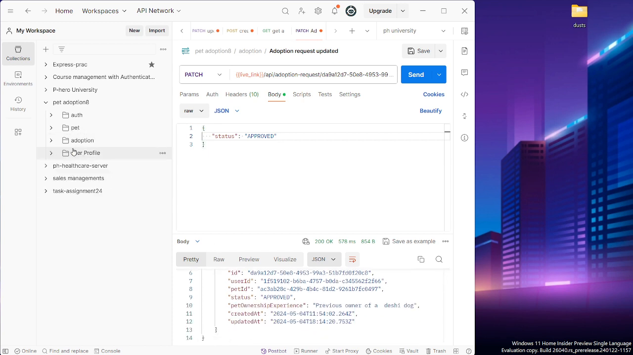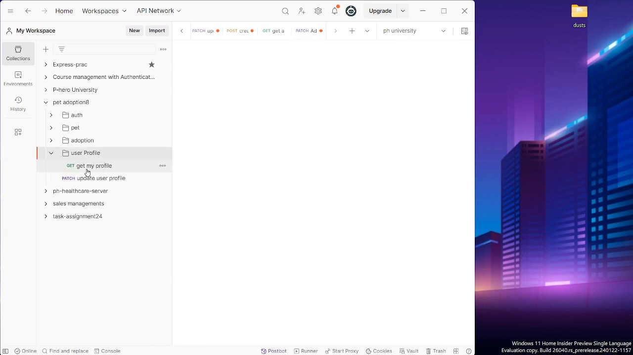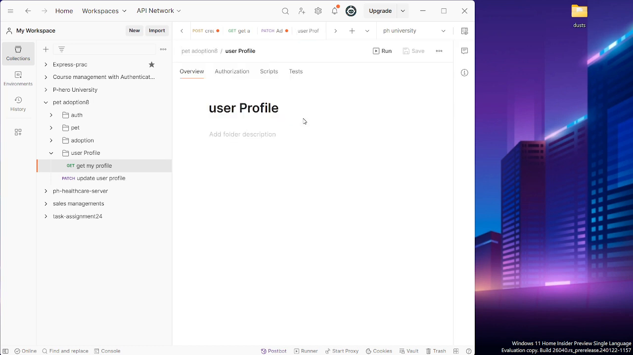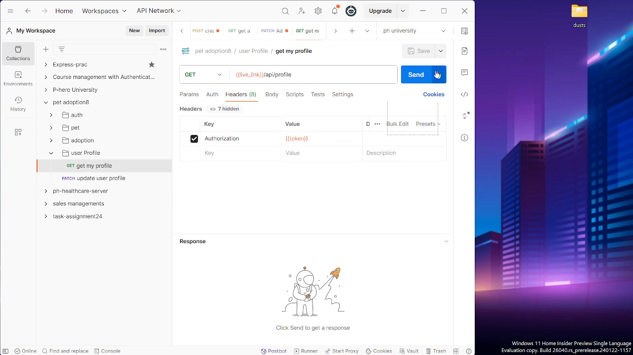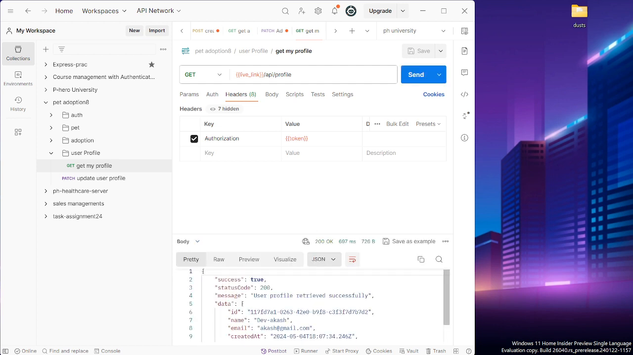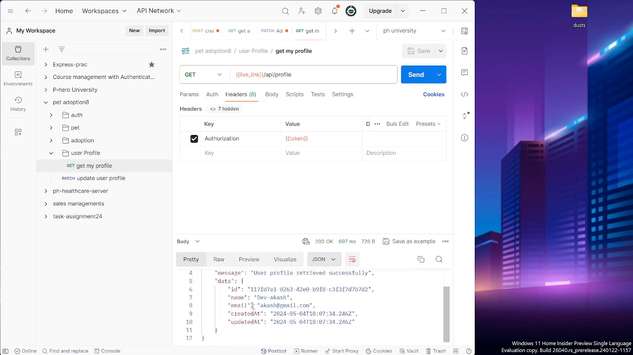Now we have the user profile section, where we can get our profile information by using our valid JWT token. Here we are using variables for our token. If we send a request with the token, then we get our profile, which is akash@gmail.com. See, we created a user named Akash.